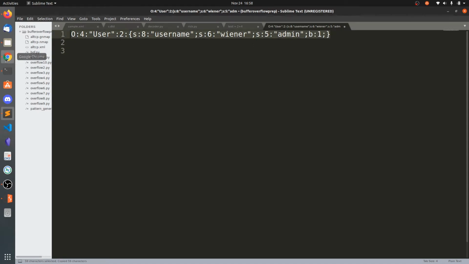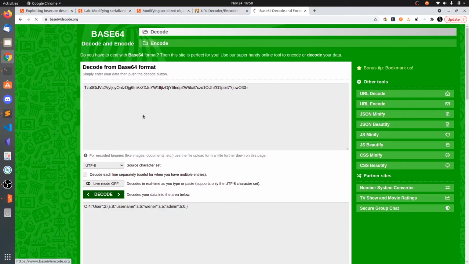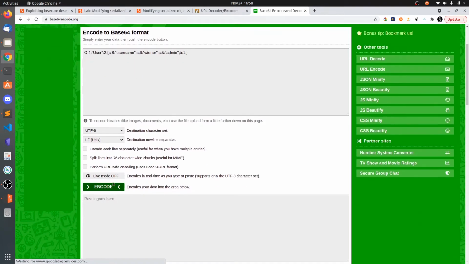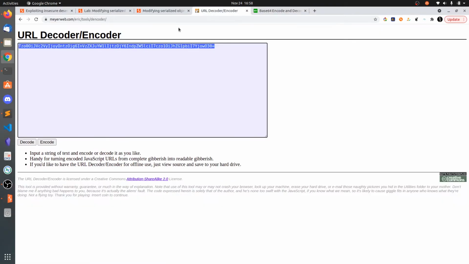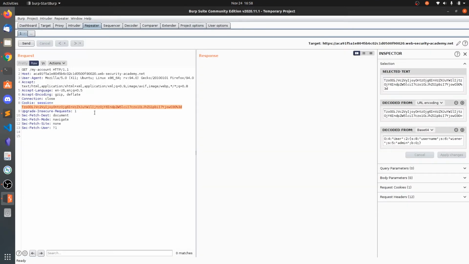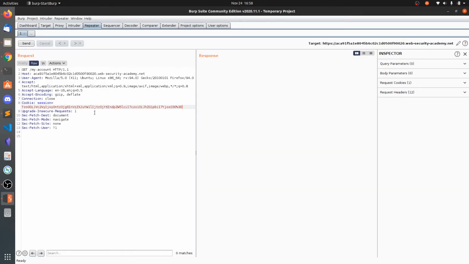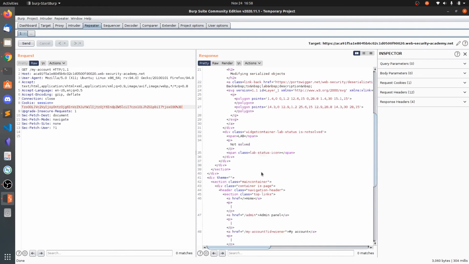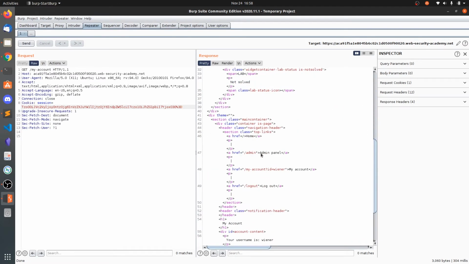So let's copy this. So we will first base64 encode it, and then we are going to encode this in URL. So simply it will encode the special characters, that is equals to %3d. Now delete this session cookie and paste the new session cookie, and now send this one. So you can see here admin panel, my account.